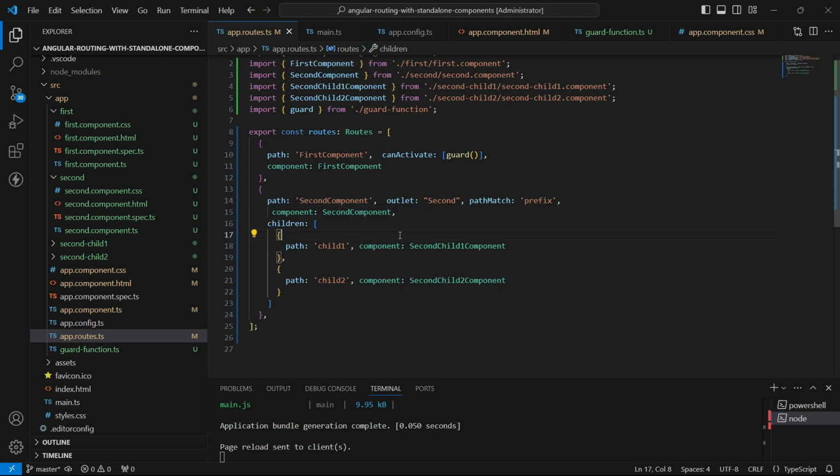For example, for our child components, it is second component. But then the route matching algorithm continues searching for matching child routes where the rest of the URL matches. It is child 1 or child 2.